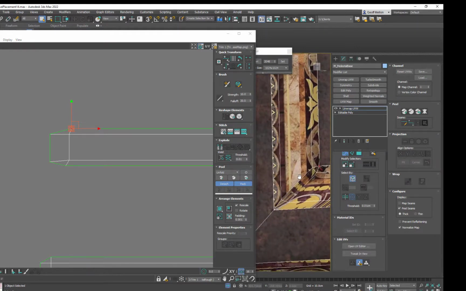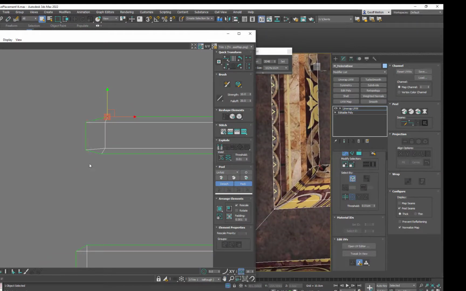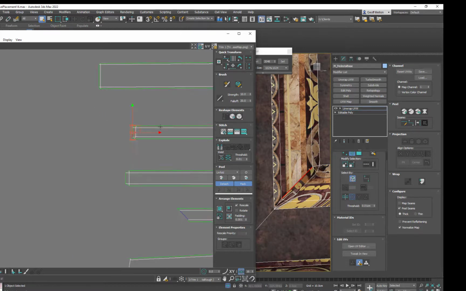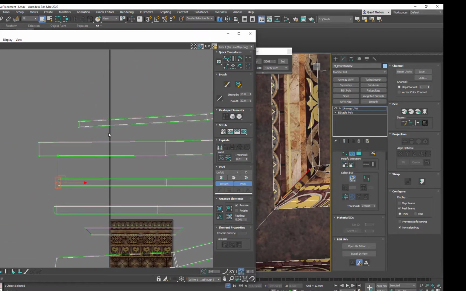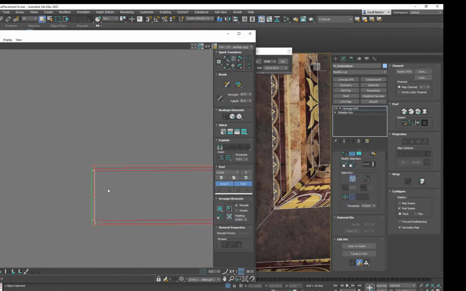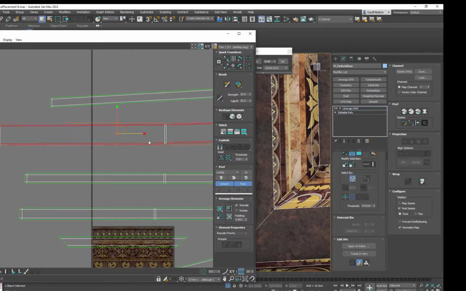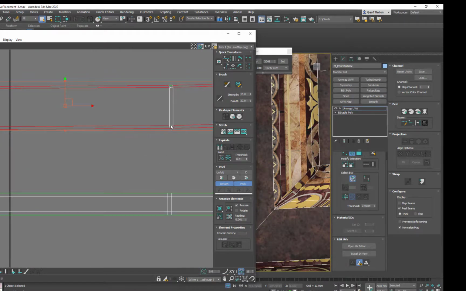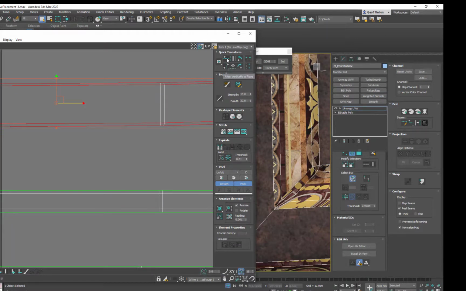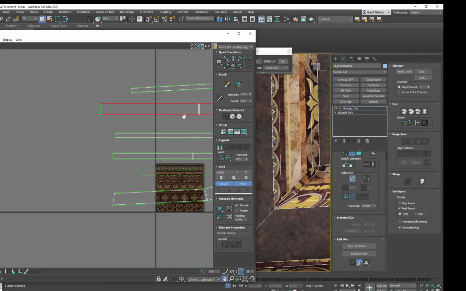It's close. We'll need to dance with it. It's probably too thick. And that's easy enough. We just pull it in a little bit. There we go. Okay. So we've got that one. This one, we're going to have that same problem. So we'll just do this first. And what I'll do is speed this up.